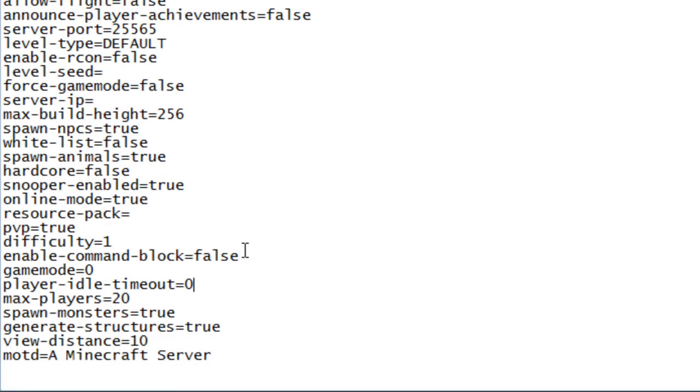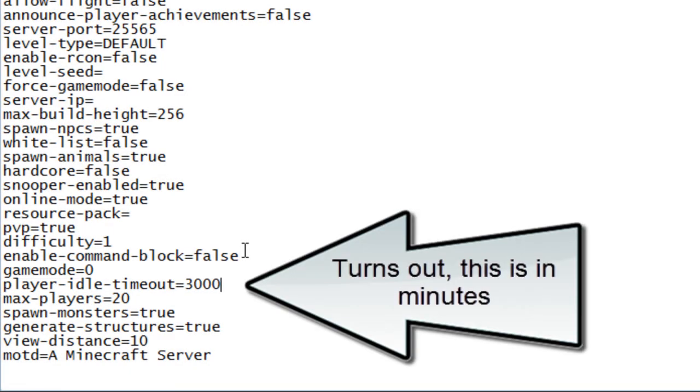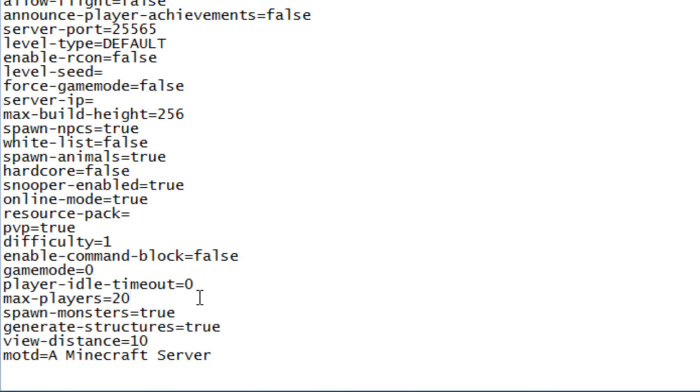Player idle timeout, I believe this is in seconds, not minutes, so 300 would be 5 minutes, and so on. Max players, I'm just going to leave that at 10. Spawn monsters, okay. Generate structures like NPC villages, and so on. View distance 10, that can go from 3 to 15. Leave it at 10. And then the message of the day is a Minecraft server.